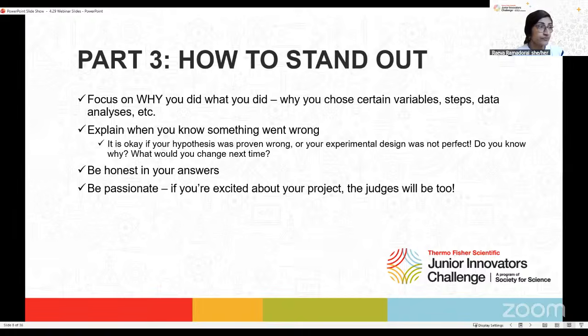So it's important to explain if you know something went wrong, why do you think that was? Do you know what you would change the next time you did the same project, or what you might do differently in a new iteration of your project?